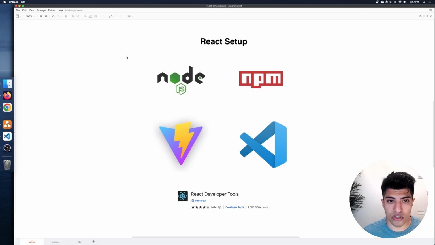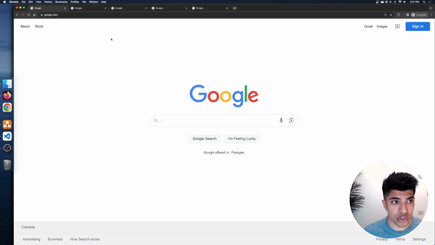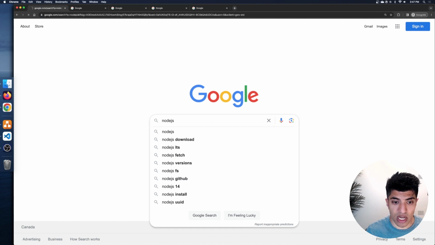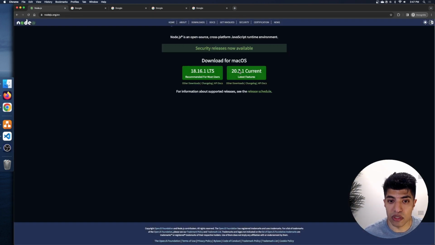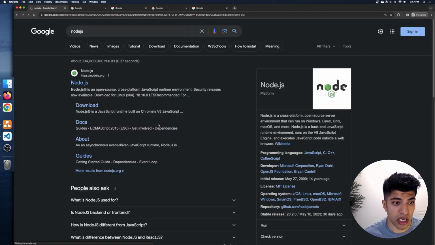So let me just pull up my web browser and pull up a couple of these tools really quick, just so you can see what I mean by having these installed. So for Node.js, really fast, if you don't have it, you want to go to Node.js in Google, come to the website, and you can download either of these. You can download the LTS or the current. I would probably advise the LTS, which is 18 point something. Doesn't really matter too much what you have. You can go through the install process. I have an entire video on how to do that as well.